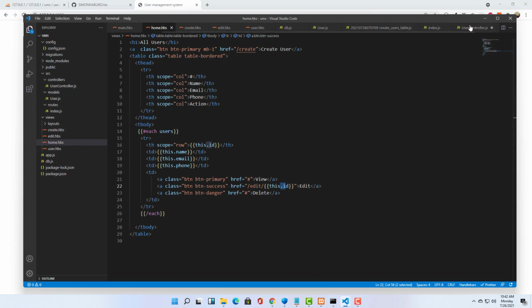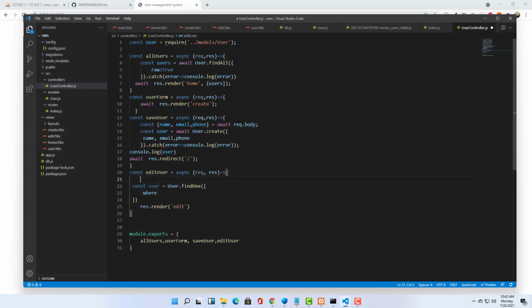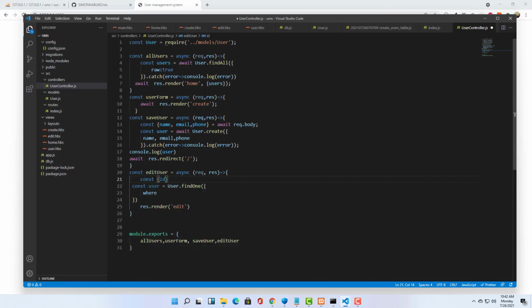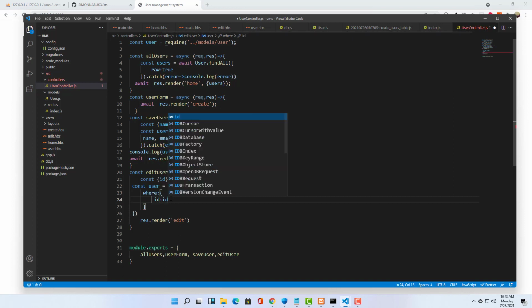So we do const id equals request.params. All the parameters that are sent through the request are going to be accessed through request.params. It is going to be an object, but we need the ID from that object, and that is why we've defined the ID here. Now that we have the ID, we want to find inside the user table one user where the ID is equal to the ID that has been passed there, and that's it.